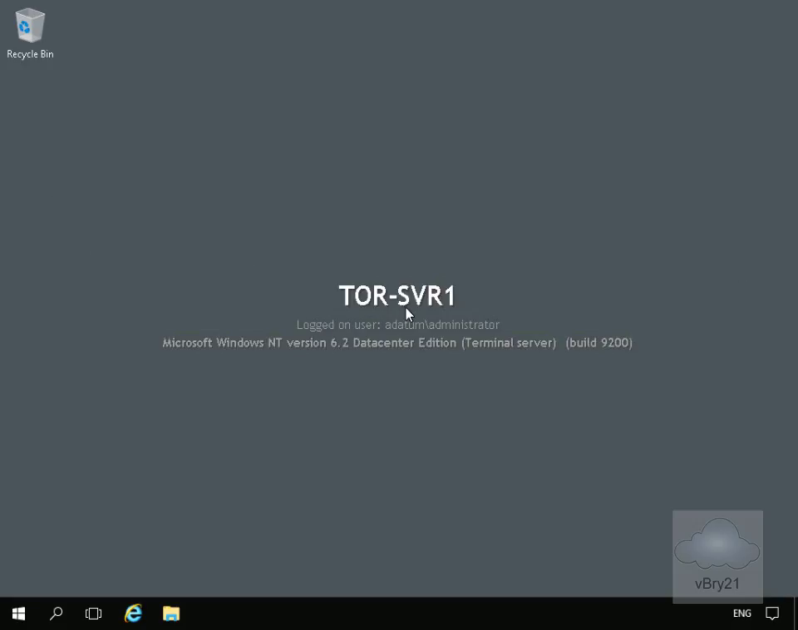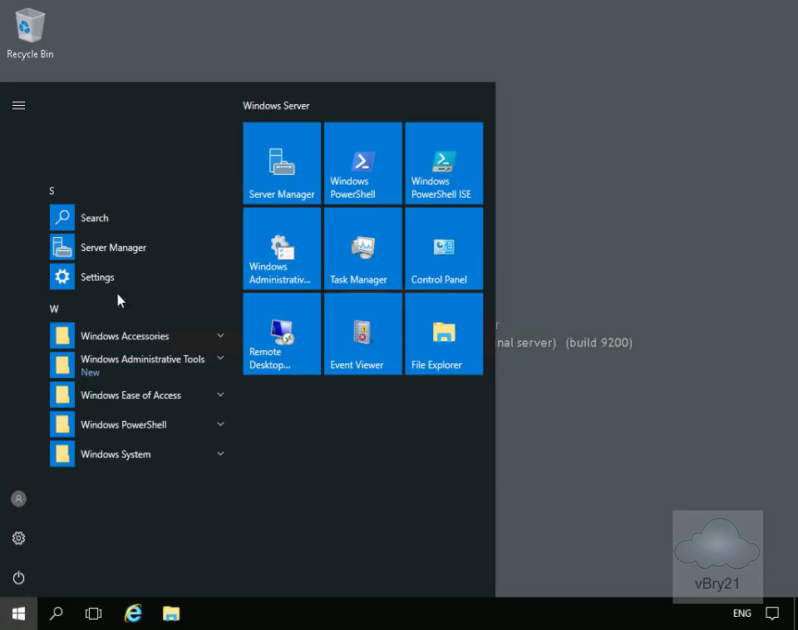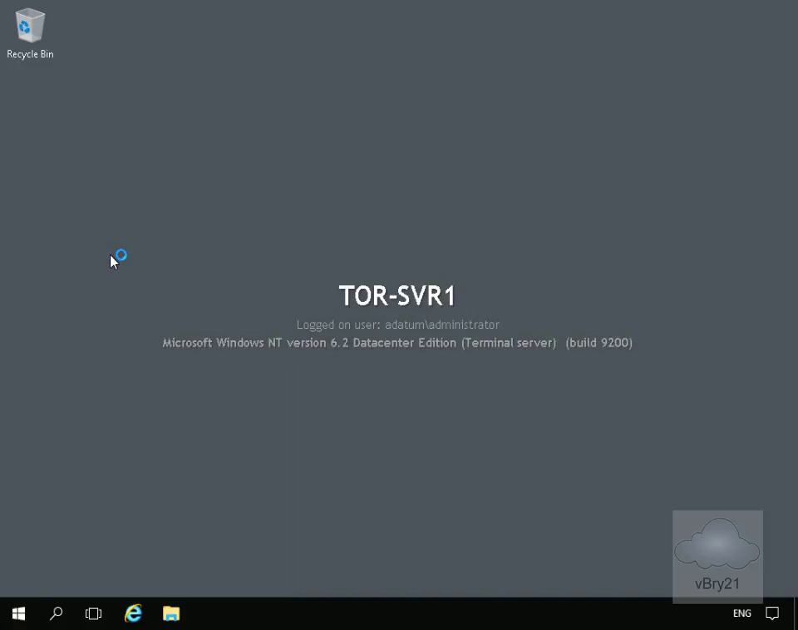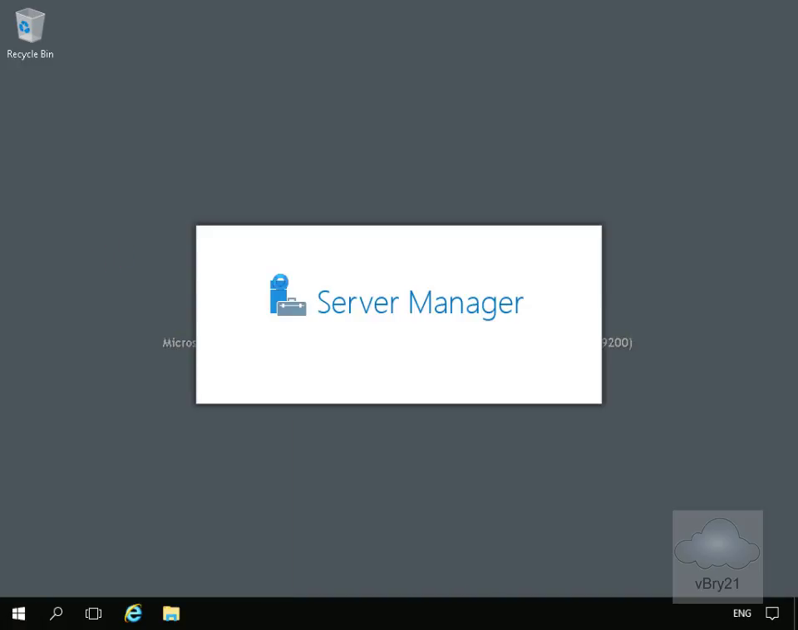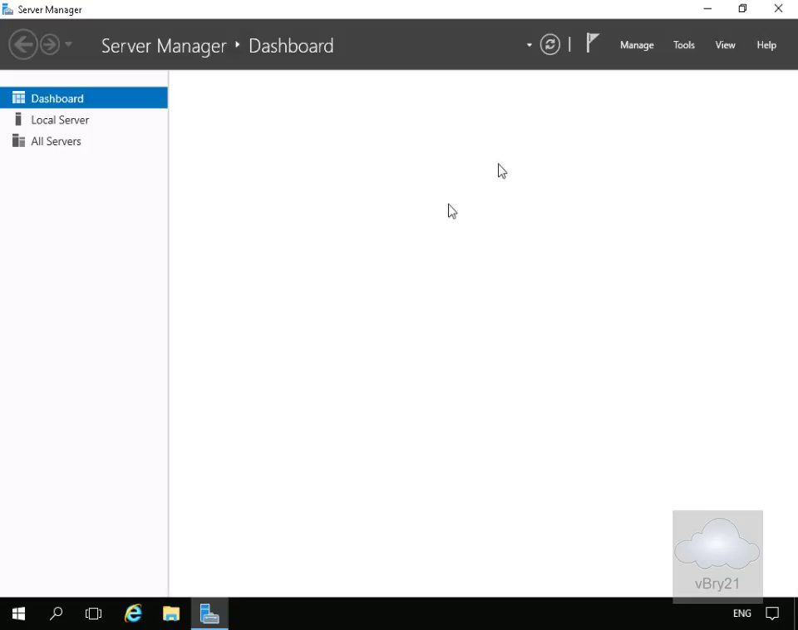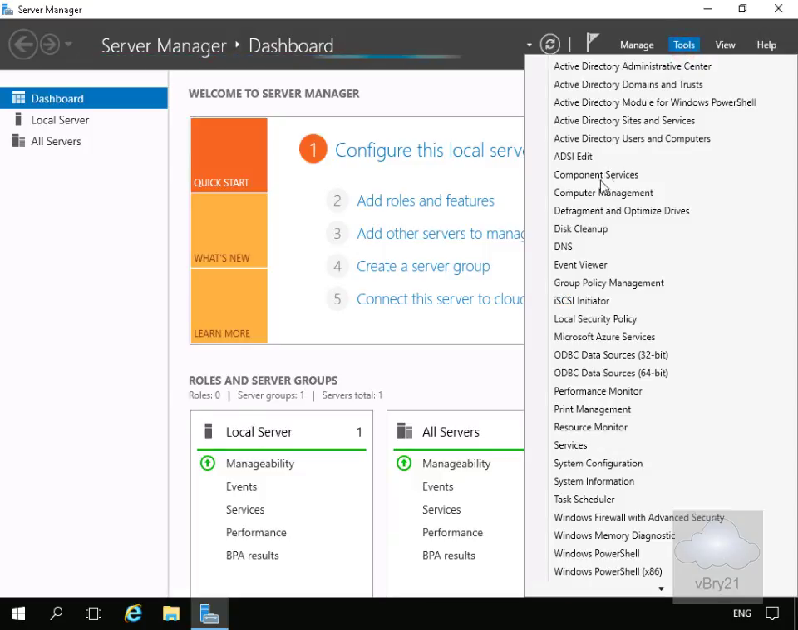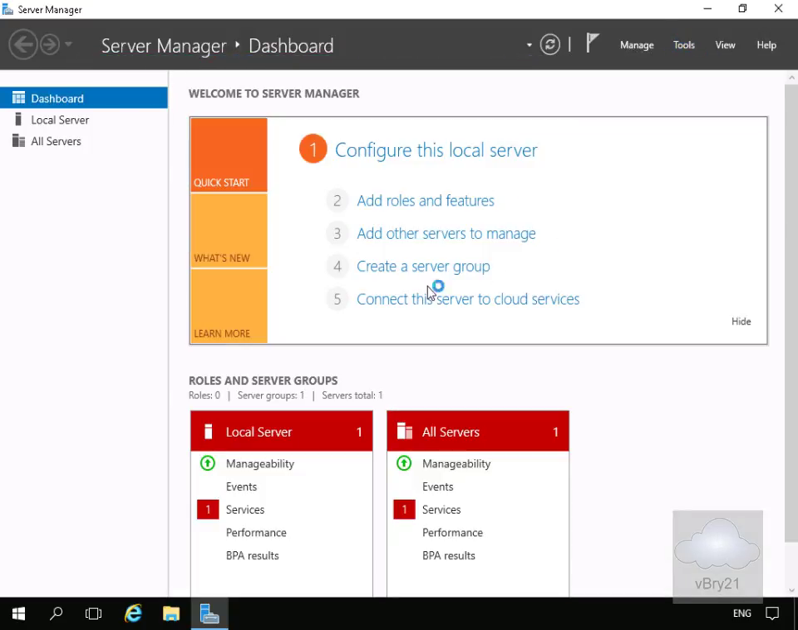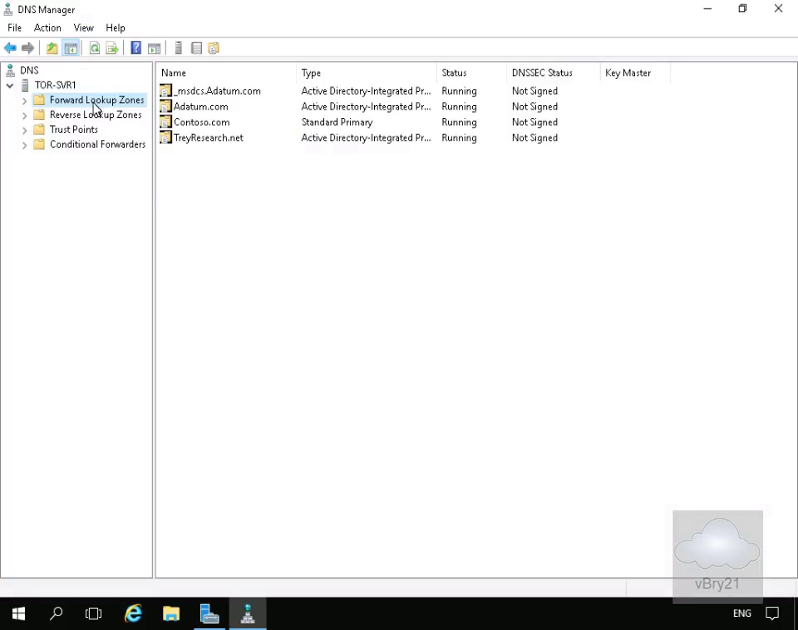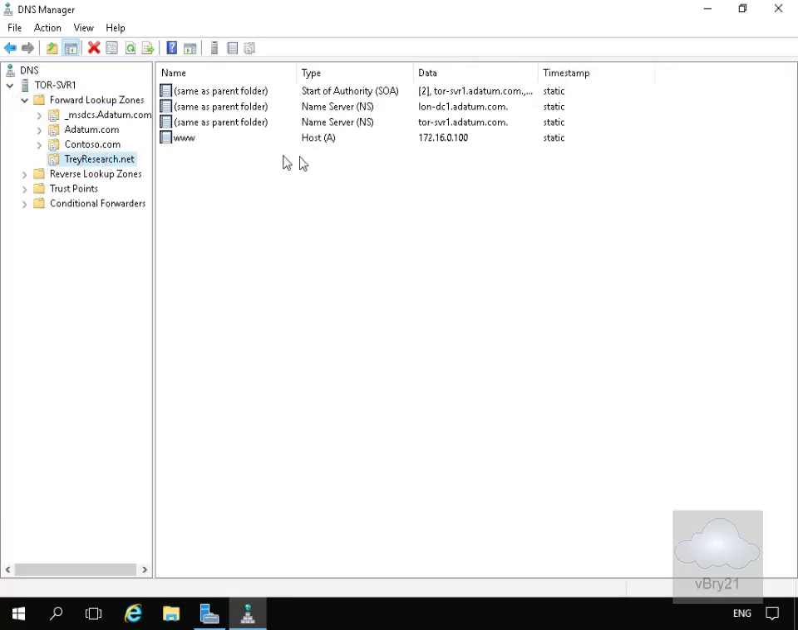On Tor-SVR1, we'll come into Server Manager, and within Server Manager, we'll launch the DNS utility. Once we get into the DNS utility and our forward lookup zones, we're looking for Tray Research, we're looking for Active Directory integrated primary, and we can see it is running. The final thing to check is that the record we created has replicated through as well, and there's the www record. And that's the end of this demonstration. Thank you.